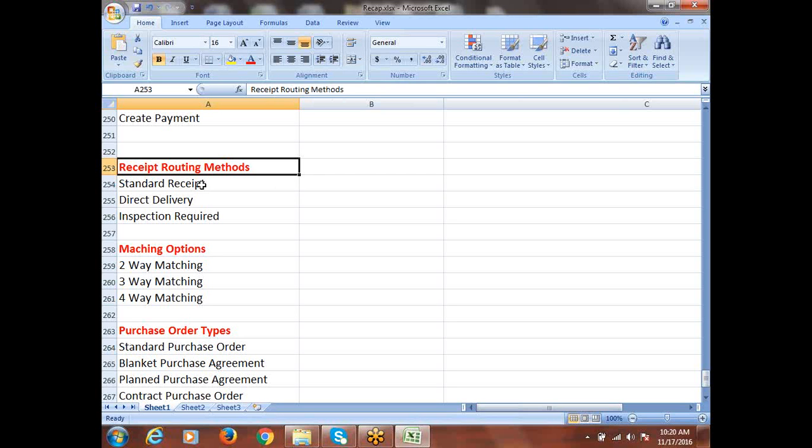Receipt routing methods. By seeing that, what can you understand? Receipt is nothing but receiving. Whatever you receive will be recorded as a receipt, right? So receipt routing method means, when a company is purchasing something, what is the approach they are following to take that material into inventory or the organization? That we call receipt routing. It talks about how the organization will be receiving the material into the respective location, organization, or inventory.